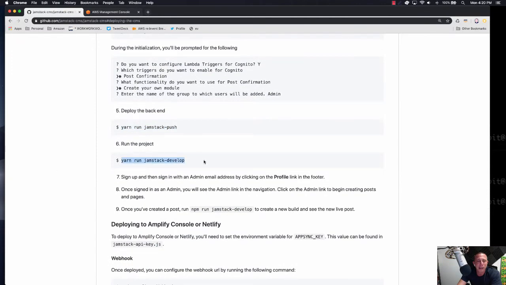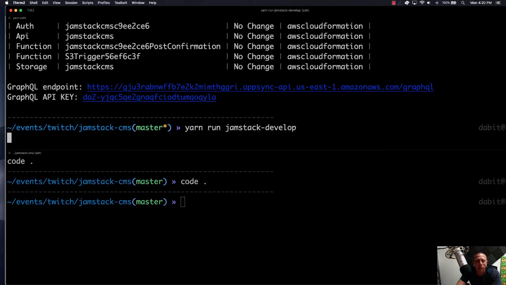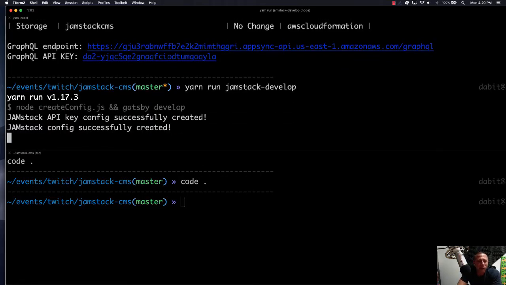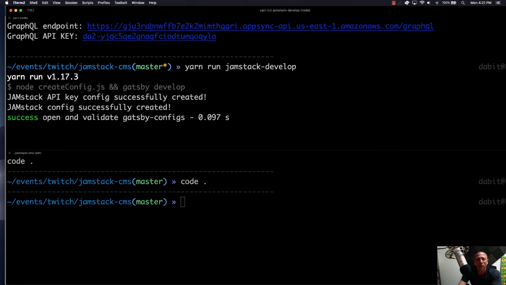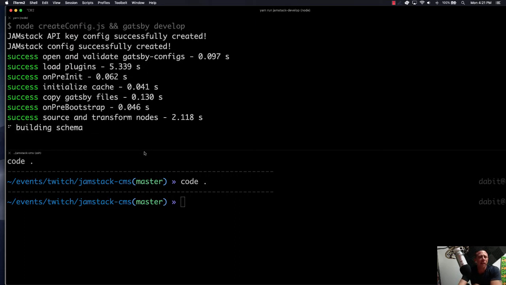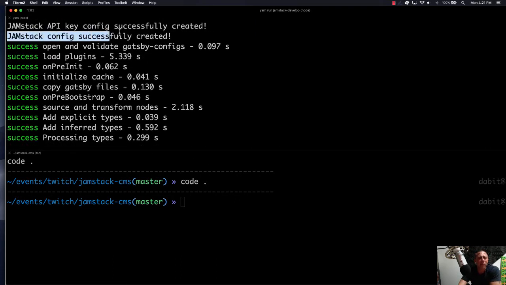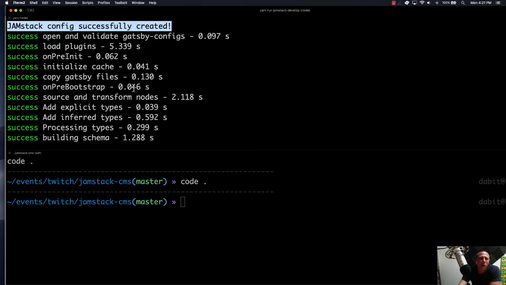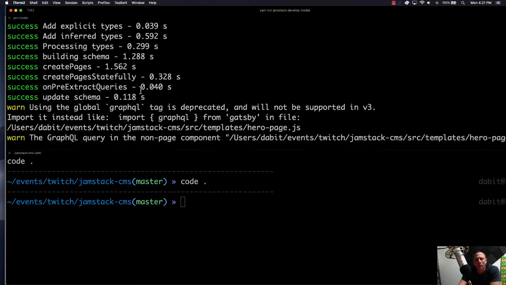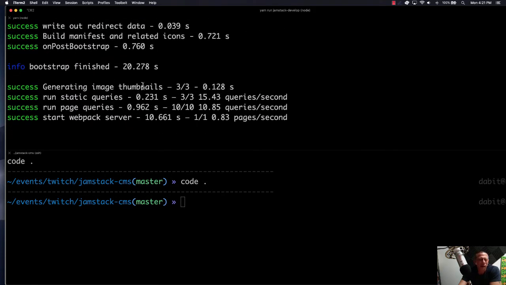So now that the actual application's been deployed, the back end, the front end is kind of ready to go. We can go ahead and test it out by running yarn run JAMstack develop. And this will go ahead and do a couple of things. It will configure your API key into a separate file that is stored in gitignore because you don't want this file exposed anywhere. You don't even want it exposed in your live application. This is strictly for the build process. Then it'll create a separate config called the JAMstack config. This is the one that you'll actually be using at runtime. And this is mainly for the admin access because this is going to be the configuration that allows you to sign up, sign in, interact with the backend and things like that.